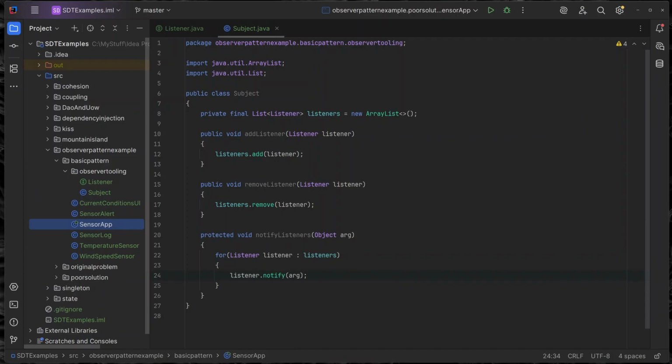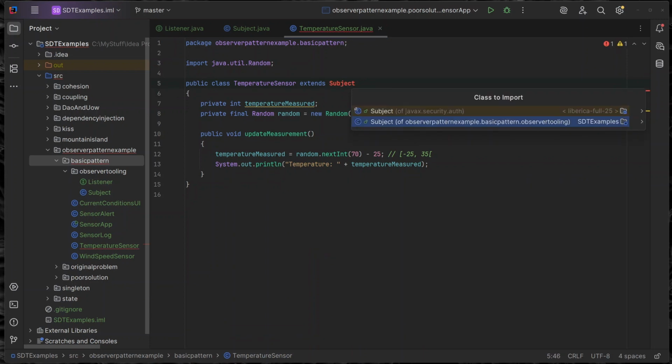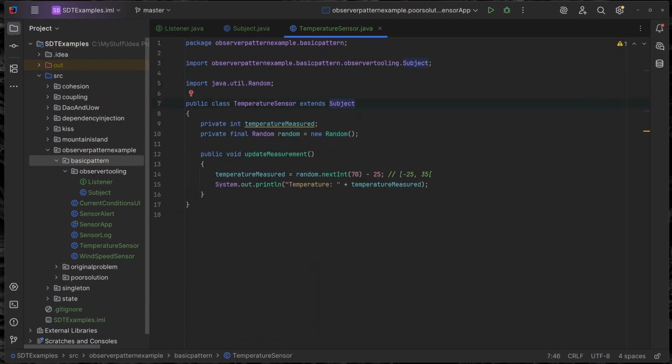Let's start with a concrete subject, which is the temperature sensor class. This class simply extends from the subject to inherit the functionality. And in the method where the data changes, I can now call the protected notify listeners method from the subject class. I pass along the newly measured temperature as the argument here.